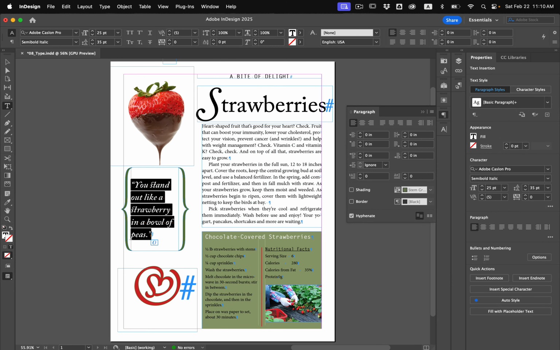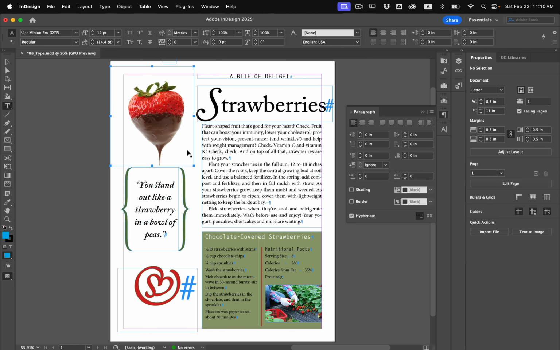And then finally, let's select all of the text inside of here and we'll center that one up as well. You can deselect everything and save. And let's continue on for some more advanced stuff.